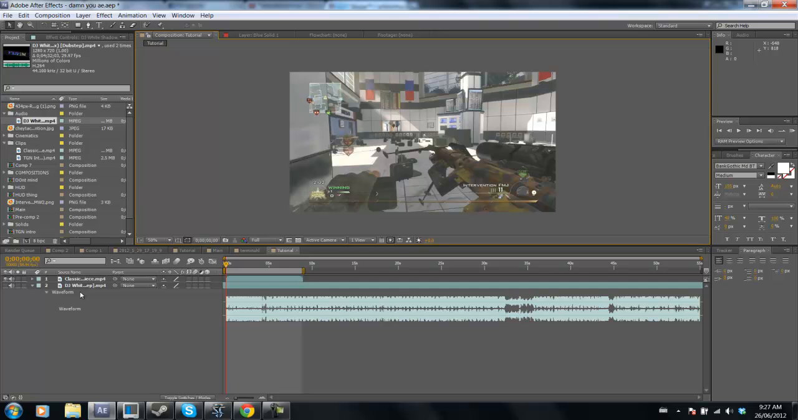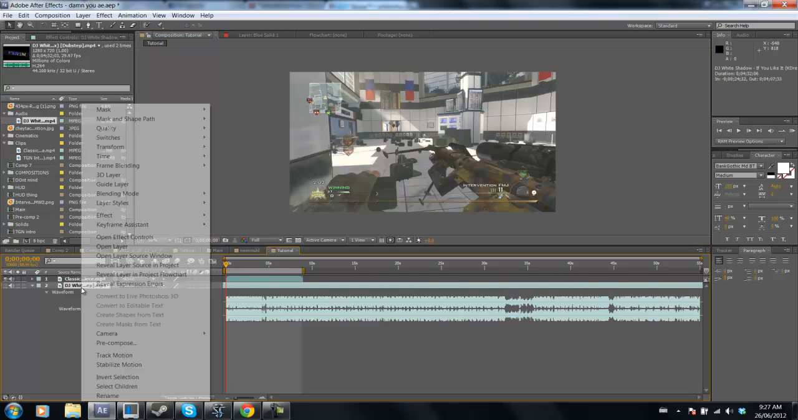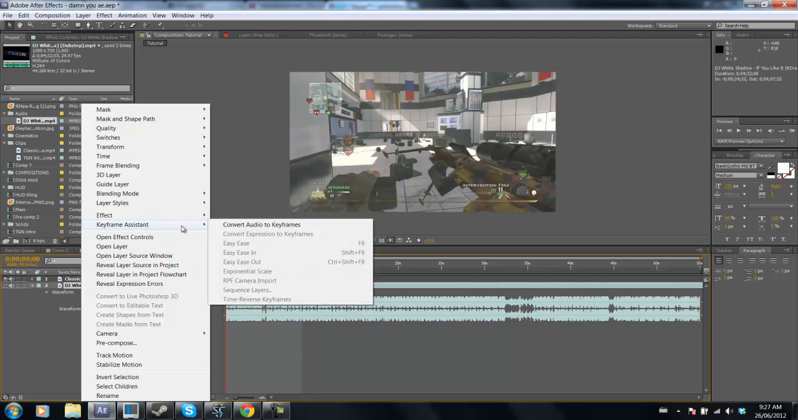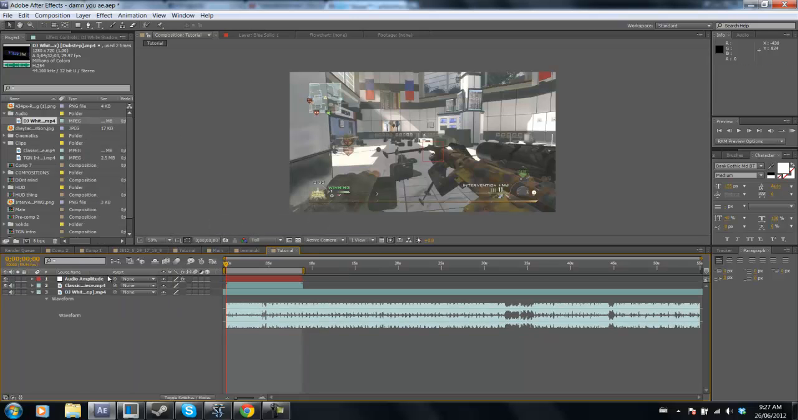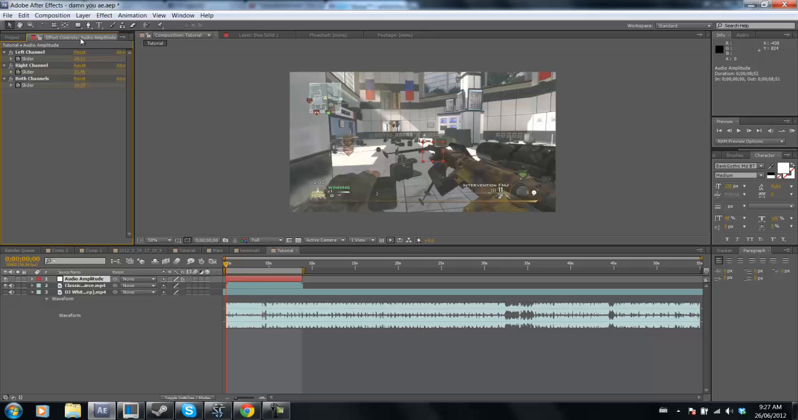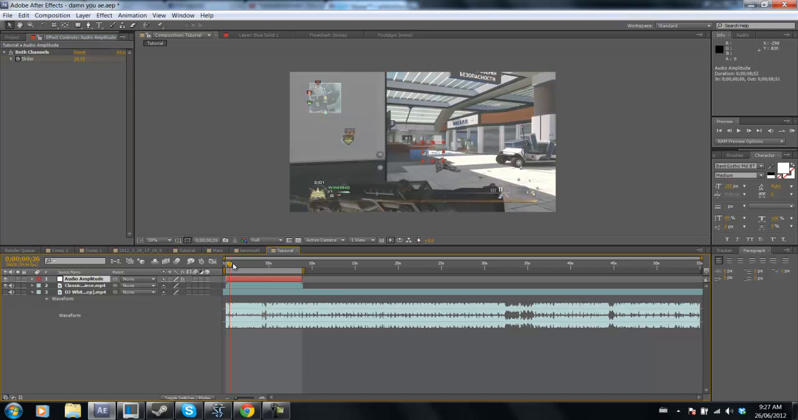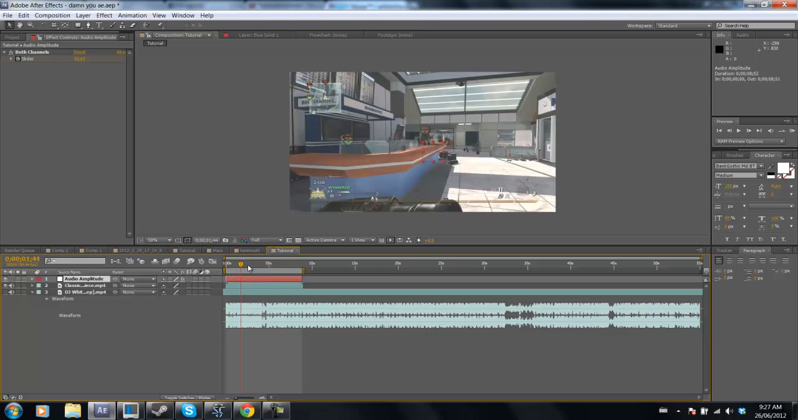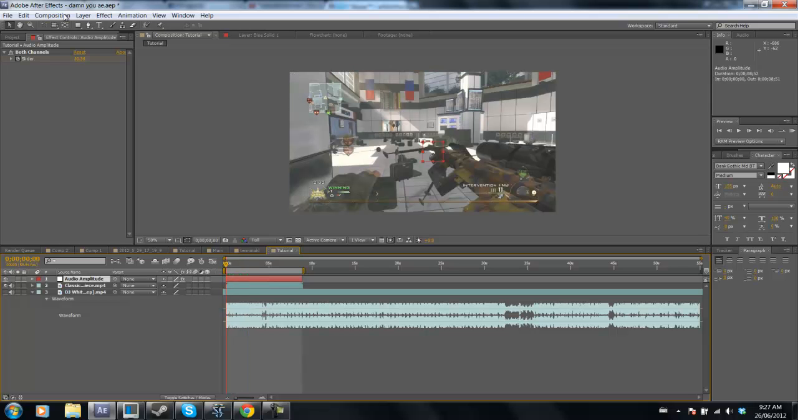So the first order of business is you're going to want to right click on the audio track and go to keyframe assistant. What this is going to do is create an audio amplitude layer with sliders that are keyframed to the beat. So whenever there's a big beat, they're going to go to like 50, and whenever there's a smaller beat, they're at 5. They're just fluctuating there.